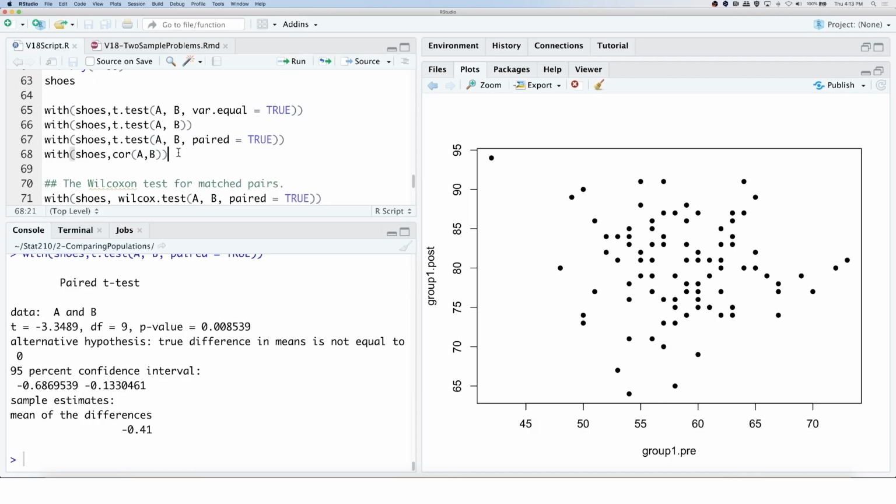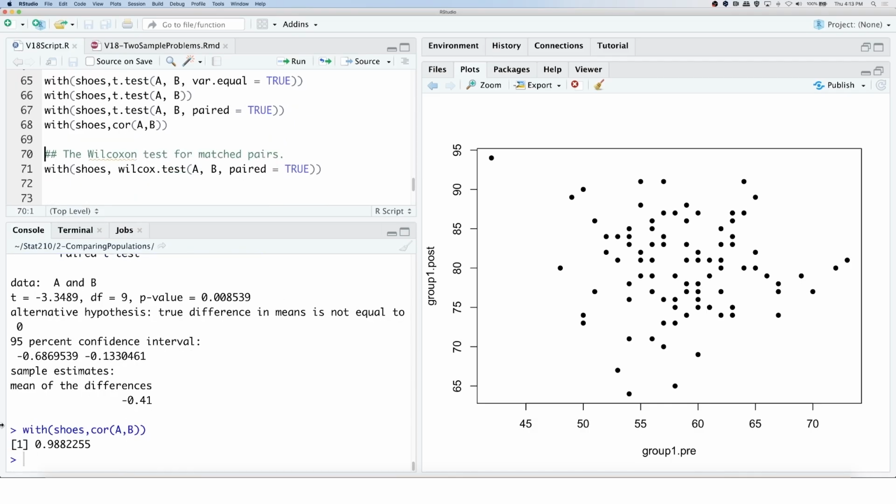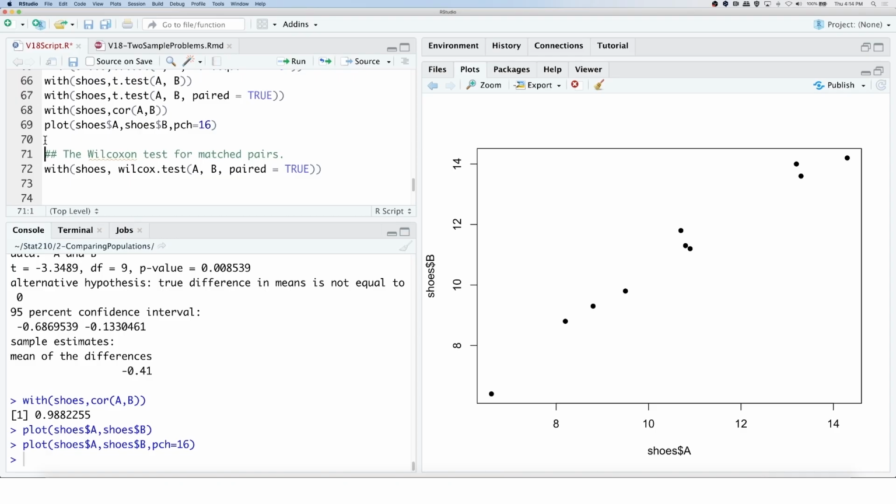And the reason for this is that if we calculate the correlation, we get a value which is very close to 1. So in this case, the variance for the difference will be much smaller than the sum of the variances. If we plot the data for this experiment, we see that there is a very strong correlation between the two variables.